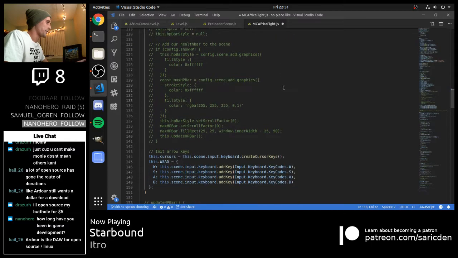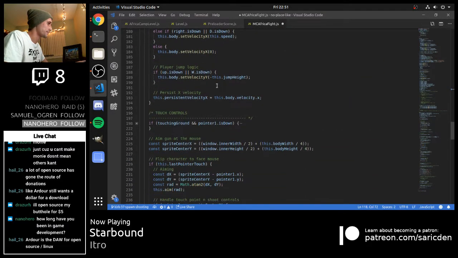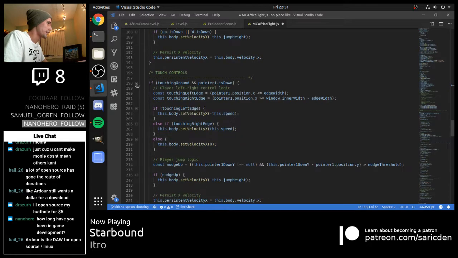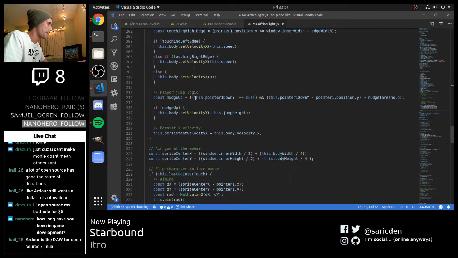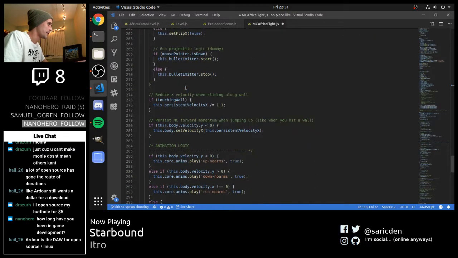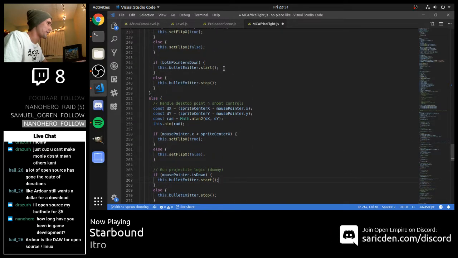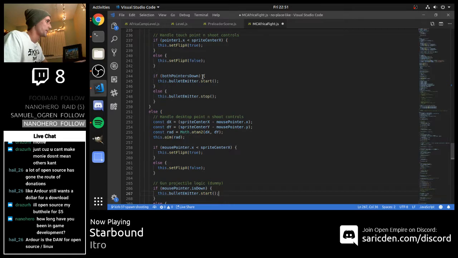Now we have to actually implement that so that when that's true, we can't shoot. We just have to find the shooting logic real quick, which is here, the bullet emitter start and stop. And we have it in two places because we've got both touchscreen and mouse controls. But basically all we have to do is add something to this condition.